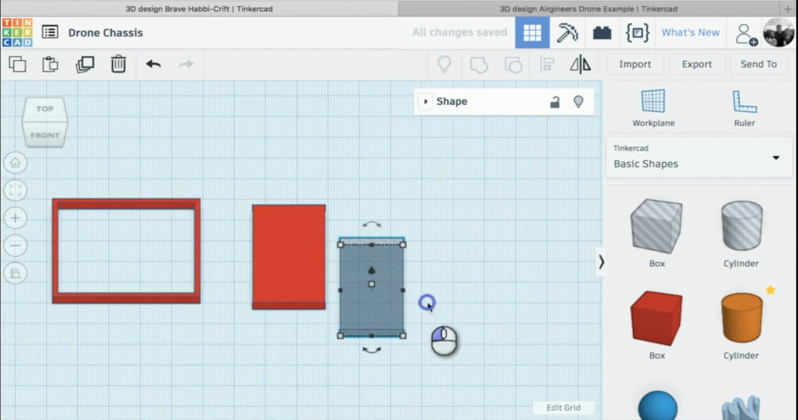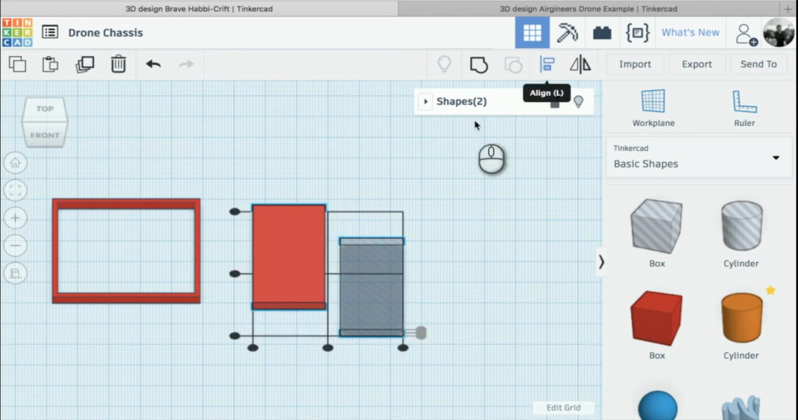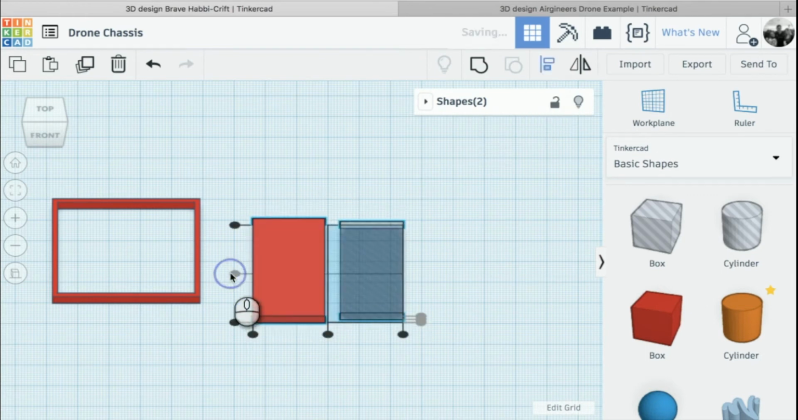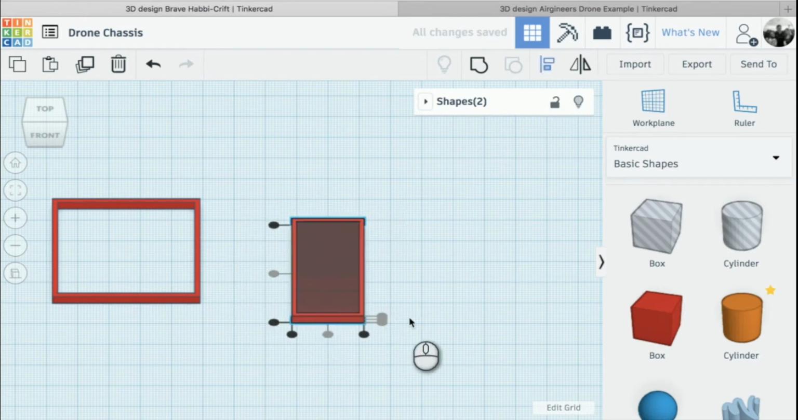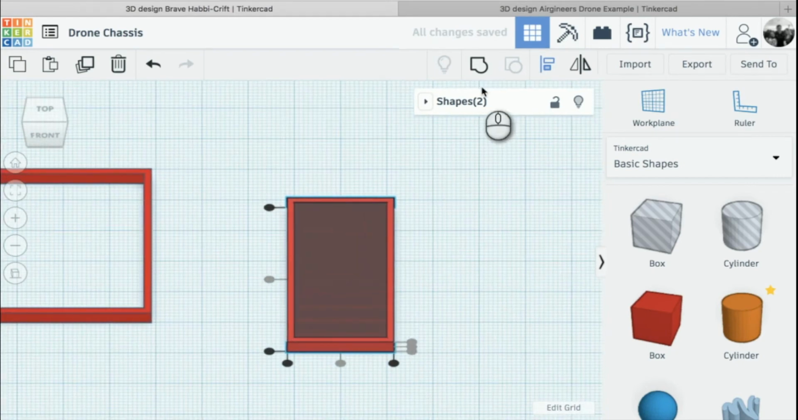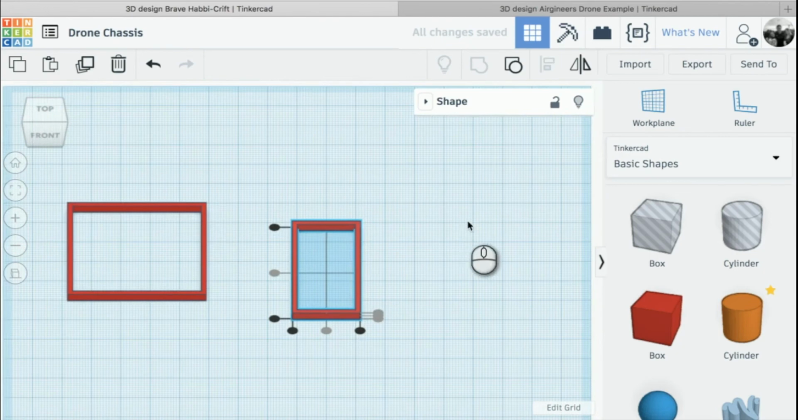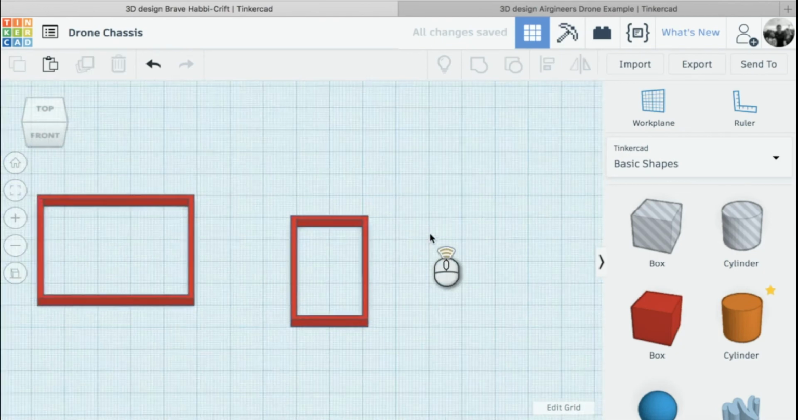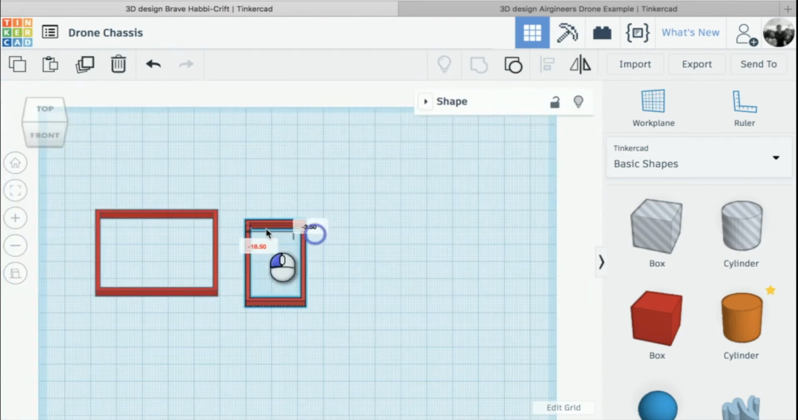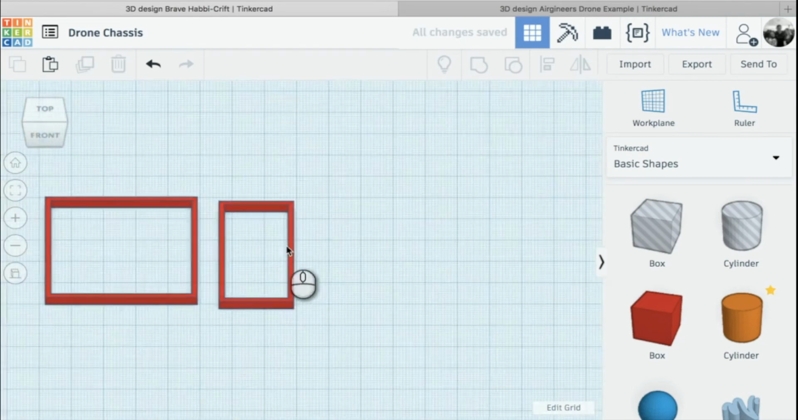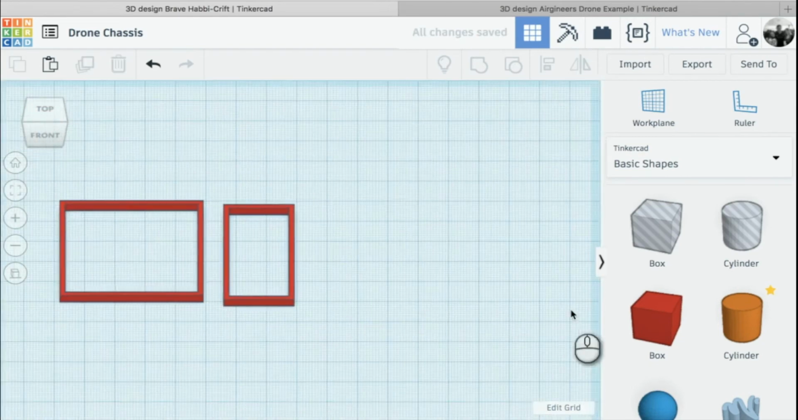And again, the same sort of process. We're going to select those two shapes, use the align tool to put them in the center of each other, and once we've got them aligned, use the group tool to group them together. So we've got two out of the three that we need.